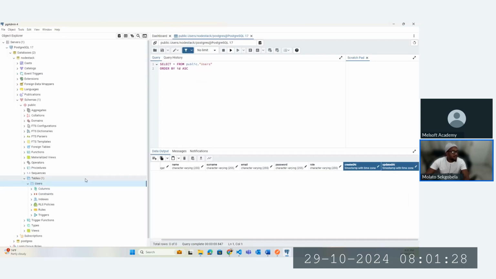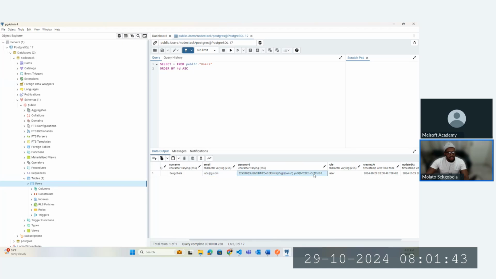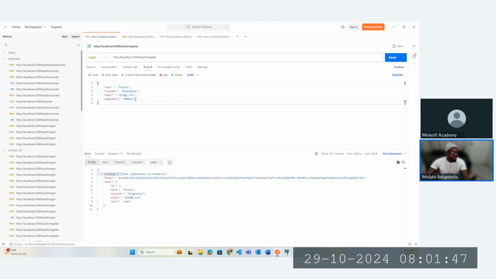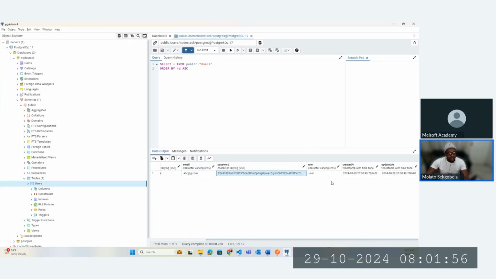If we come to our table and refresh it, for instance, I can just run this. You will see that now, there we go. We've got name, the email address, and our password is hashed. It's no longer plain text. You will see that it's hashed. And then you will see on the role, we've got that user there.